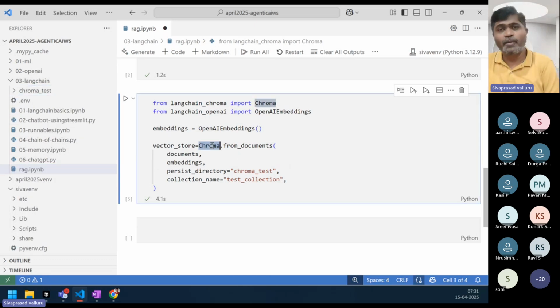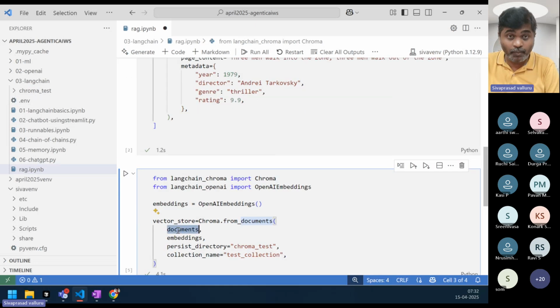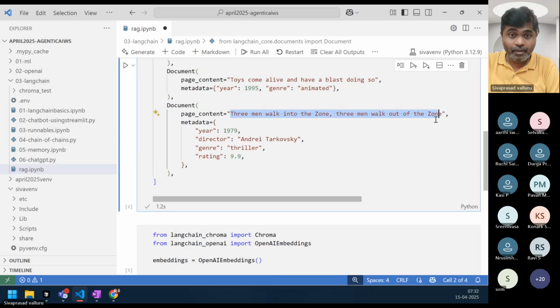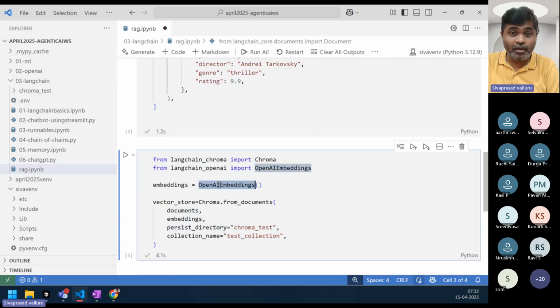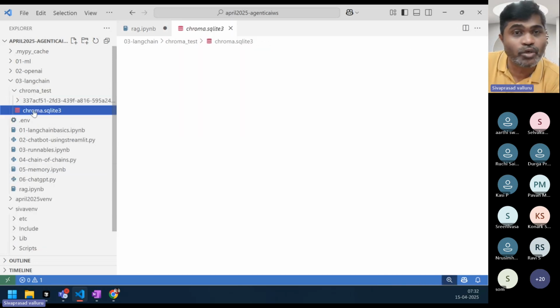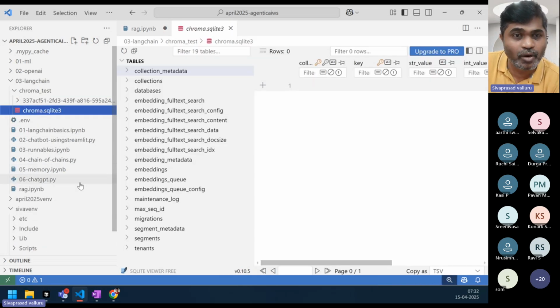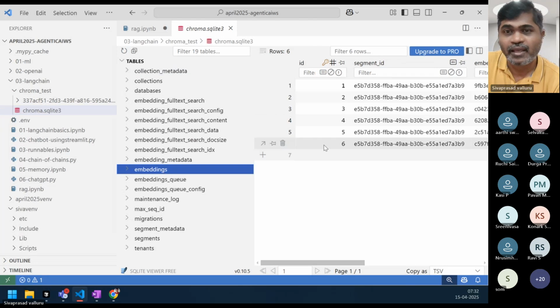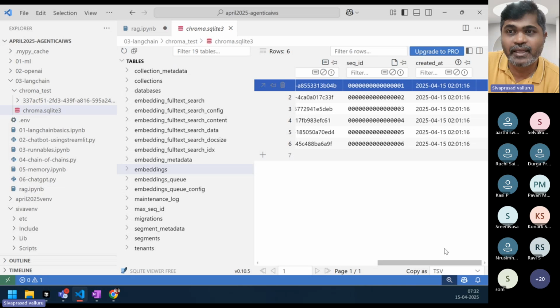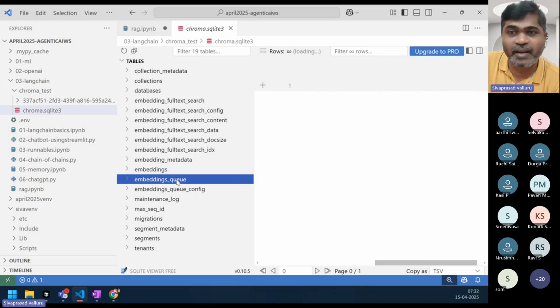So whenever I said Chroma.from_documents, what is this function doing? It is iterating through each document. For each document's page content, it makes a call to the embeddings API and gets the embeddings. And the embeddings are also stored somewhere. Let me check: is there a table called embeddings? Yes, based on some internal segments: embedding ID, sequence ID, embeddings. Somewhere embeddings are stored.